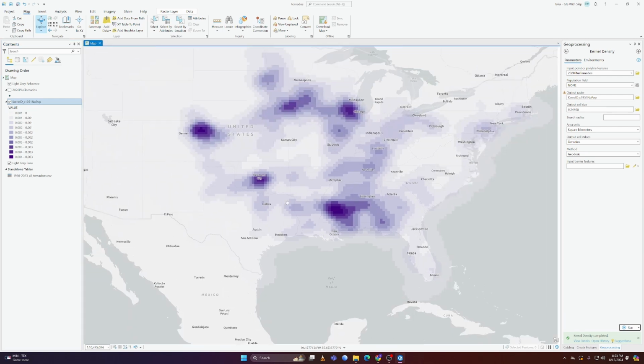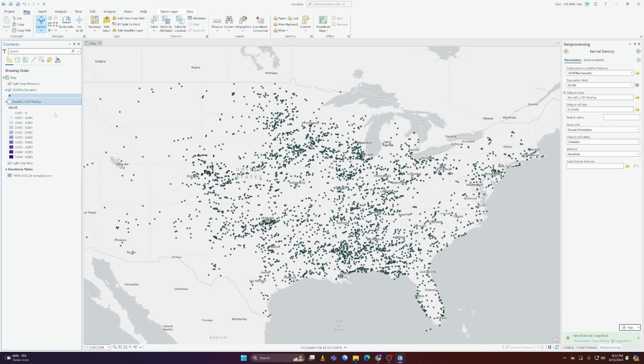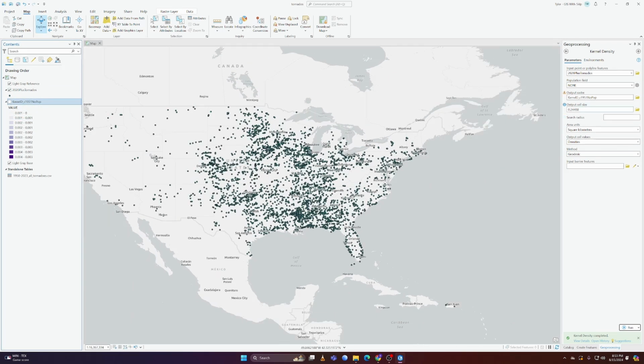So let's run this one more time with a smaller cell size. So here's our points again. Let's run this again. Let's call this no pop 2. And we're going to do a cell size of, let's say, 0.1, about half of what we were at before. We'll run the tool again.